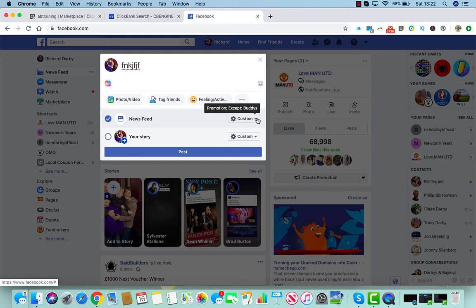Once you post anything, whether it be by your mobile phone or by a laptop, all you need to do is hit the custom and that will make sure that your posts only go to the relevant people. Now if you do in the end have several niches that you want to promote, you just set up a different list for each of those niches.